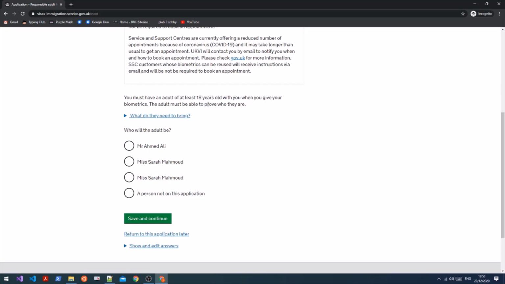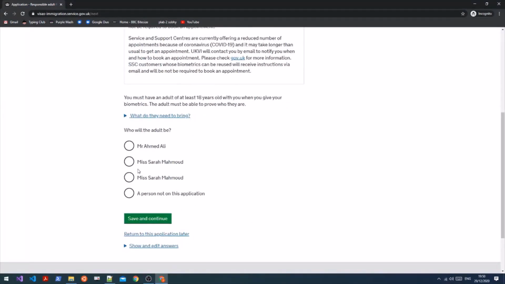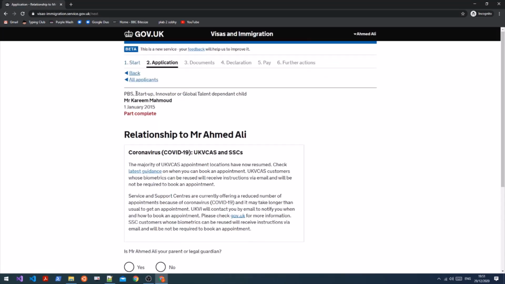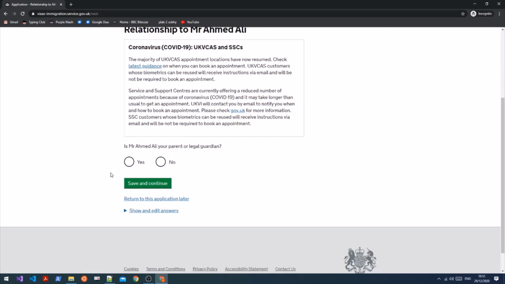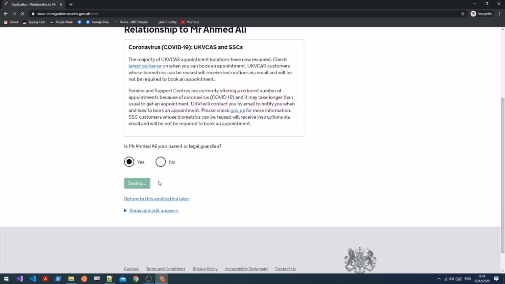You must have an adult at least 18 years with you when you give your biometrics. So that's when you give your biometrics. Who will come with you? Okay, so Ahmed Ali will come, or Miss Sarah Mahmoud will come, whoever. The other Miss Sarah here is the Miss Sarah in the application. So we have Miss Sarah as a dependent, and I mentioned a second parent is Sarah. That's why you have two Sarahs in the application. Yes, Ahmed is the parent.